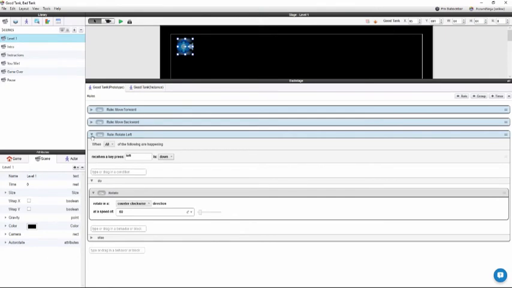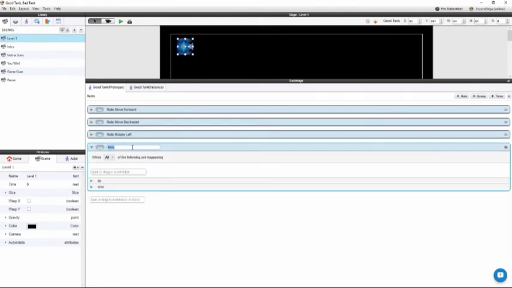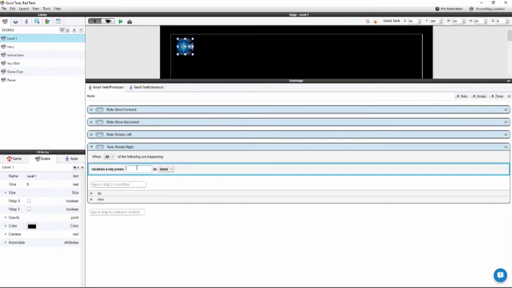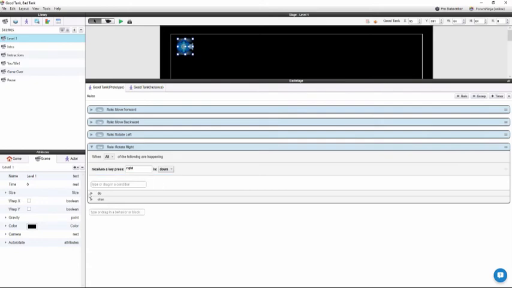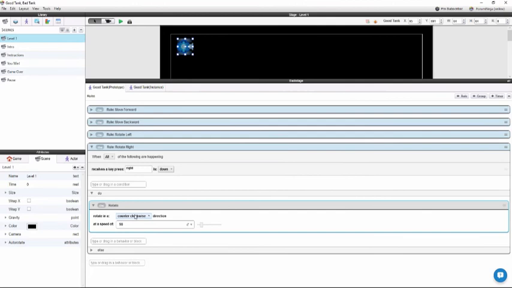Let's go back and add a rotate right rule. It's going to be very similar to the rotate left rule. It's going to have a key condition, and it's going to be the right arrow key. And in the do section here, we're going to add another rotate behavior. And we're going to make it clockwise instead of counterclockwise. We're going to make sure that the speed is also 60. So now when we preview, we should have a tank that can move forwards, backwards, and rotate left and right.